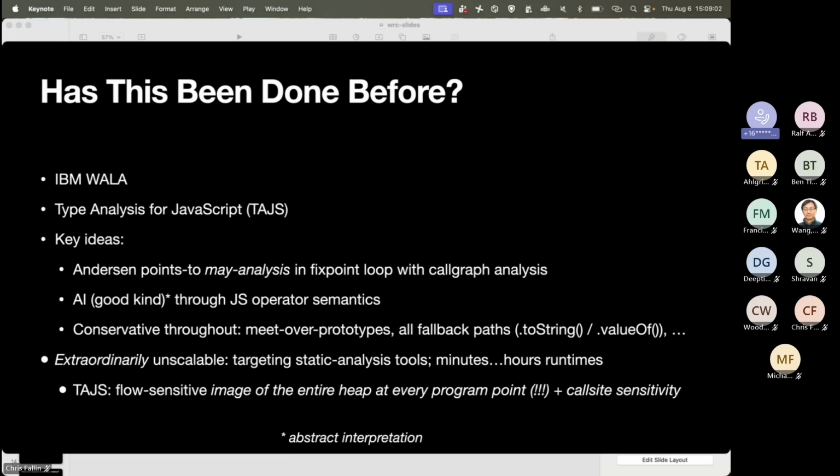Has this been done before? Has anyone tried to boil the ocean here and actually build such a static analysis? Yeah, there are a few lines of work. So IBM WALA is an analysis framework that comes out of IBM TJ Watson. This is like 2011, 2012. There's another line of work, type analysis for JavaScript, TAJS, which was SAS 2009, and it's a group from Aarhus in Denmark. And so folks do this.